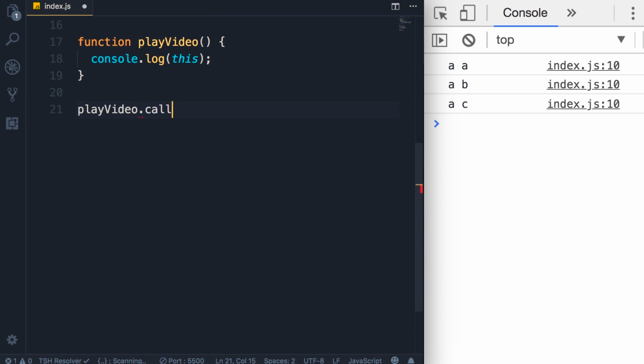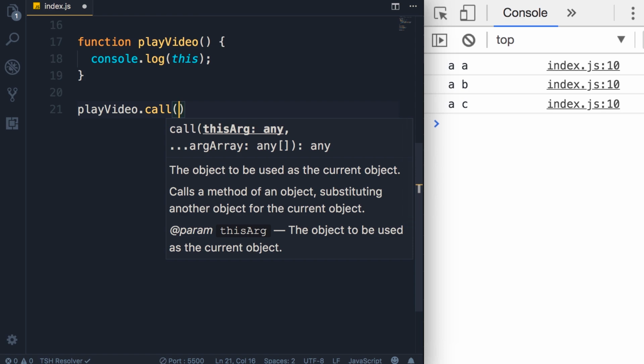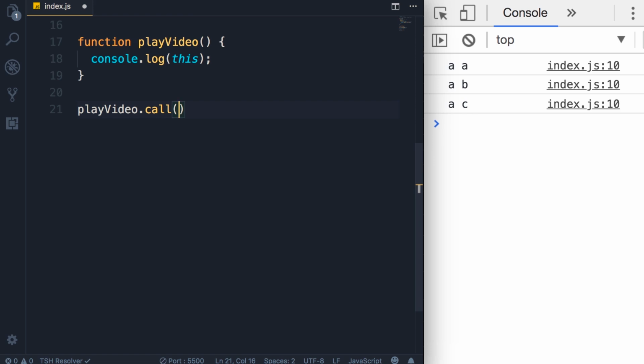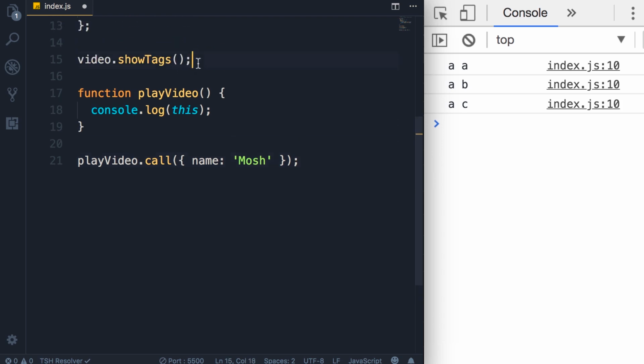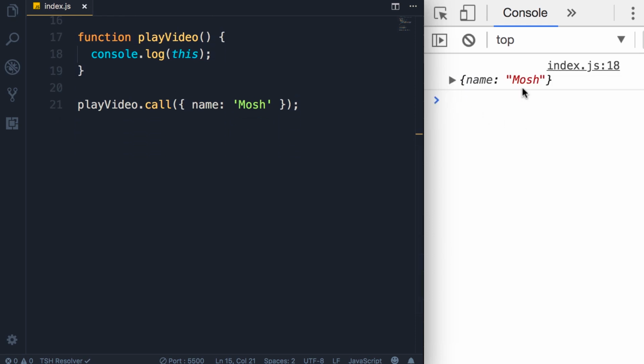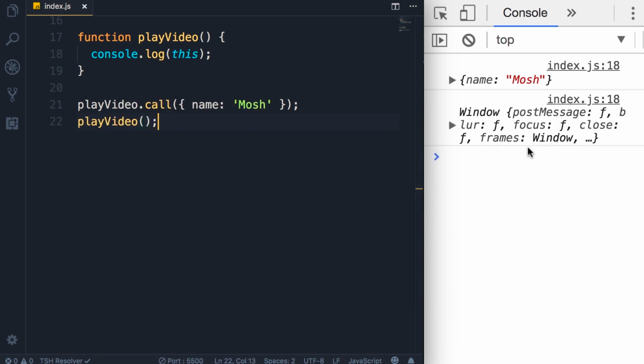The simplest is the call method. The first parameter of this method is thisArg. So here we can pass an object, and this will reference that object. For example, I can pass a new object with the name property set to Mosh. Now, when we save the changes, we're going to see this object on the console. But before we get there, let me temporarily comment out this previous code. So save the changes. You see this new object. In contrast, if we call this function using the standard function call syntax, this references the window object. So this is the benefit of using the call method.